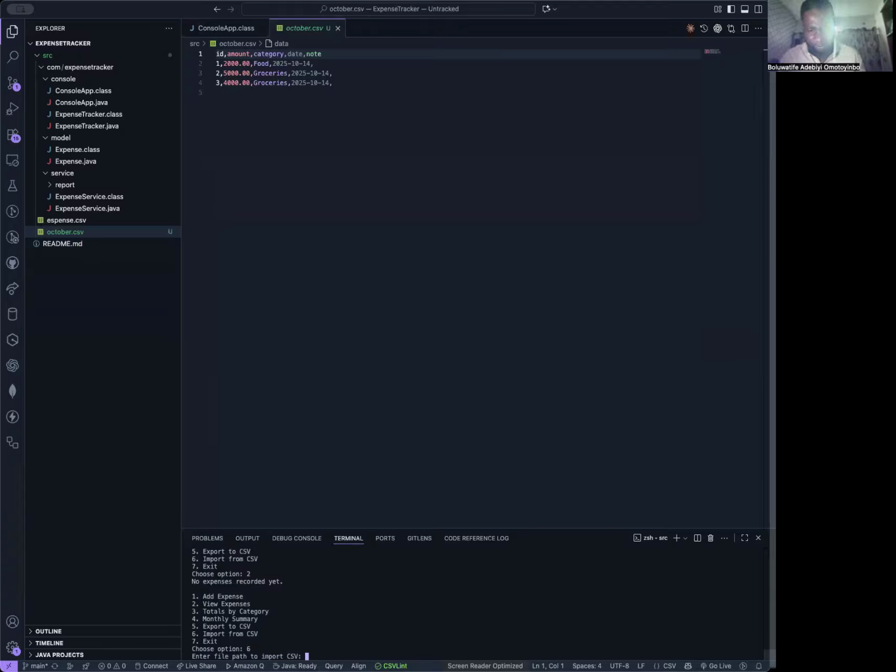So I will import from CSV. I'll say October.csv. Then I can go on to view, and I have it within my CSV file.